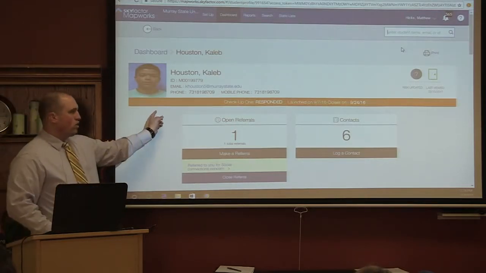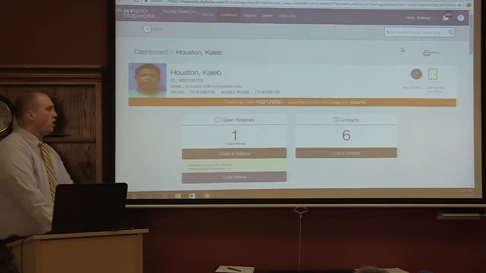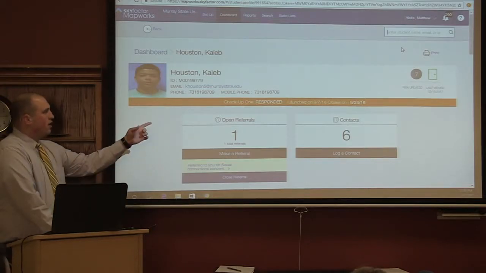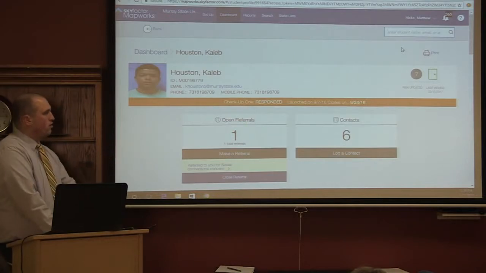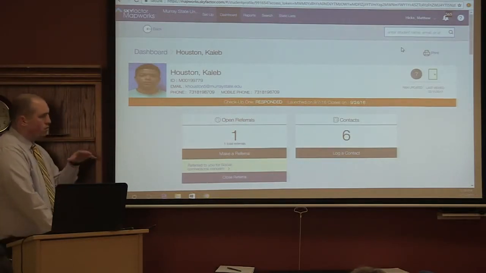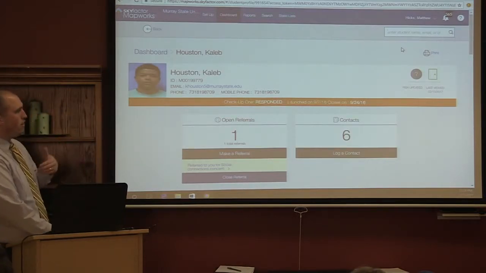Below it, in this orange line, you'll have updated information regarding our Mapworks survey, which we launch twice a year, one in the fall, one in the spring. The one in the spring is going out February 7th, and it'll be available till March 10th. And you can see that Caleb has responded to it, and when the survey was launched and when it closed. So very brief information.